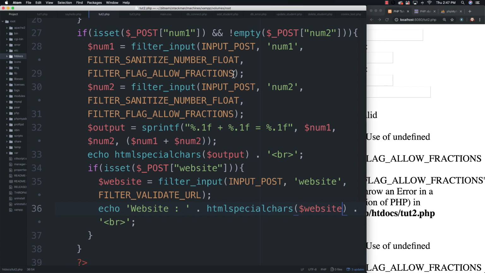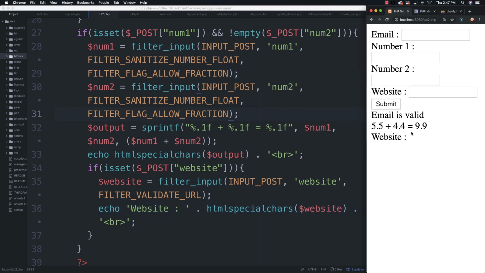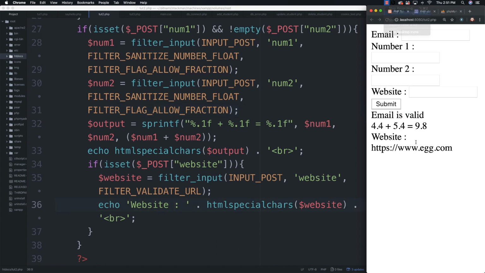And I got an error because I typed in fractions instead of fraction. And here, whenever I went and checked this, the email came back as working and the numbers all worked. The website didn't. Let's check this. And if I run that, you can see there is our sample output.